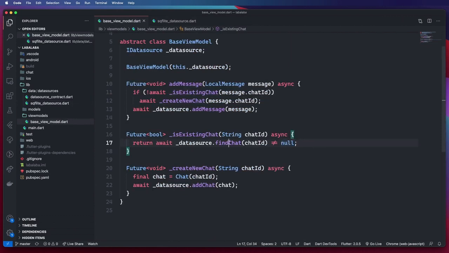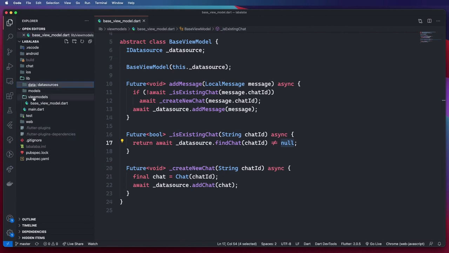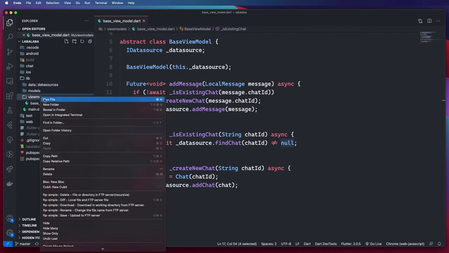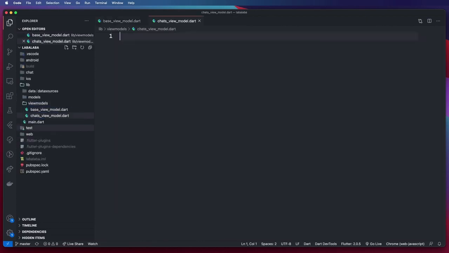So now we have our null check here, so we can check if we have an existing chat. So now that we have our base model, we can now go ahead and create our chats view model. So I'll say chats view model, and this chats view model will extend our base view model.